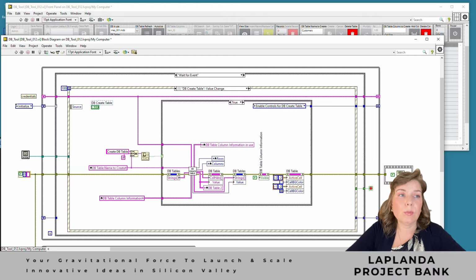After confirmation, we enter case true, where we create the table, clear the cells of our table on the user interface, restore the default colors, and make db table column information invisible, since it's no longer needed. The table itself is created inside the db create table sub-vi. Let's look at its logic.